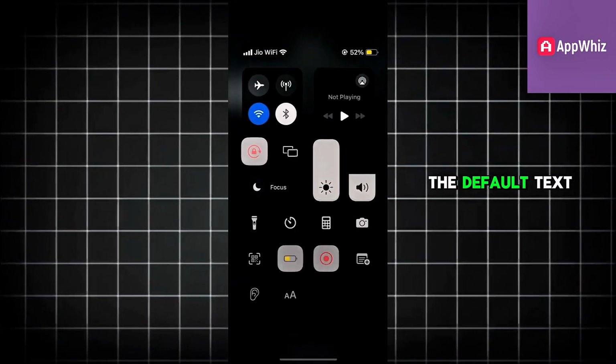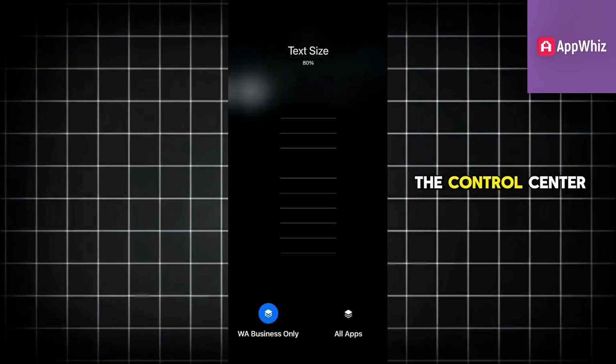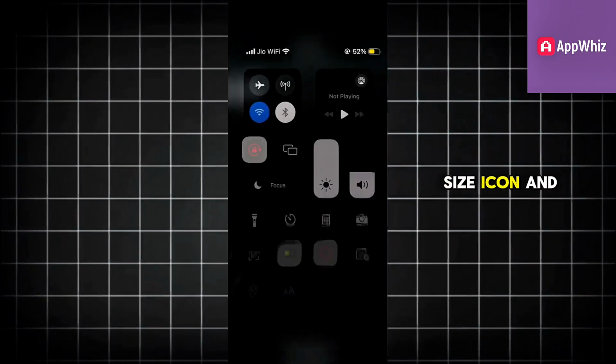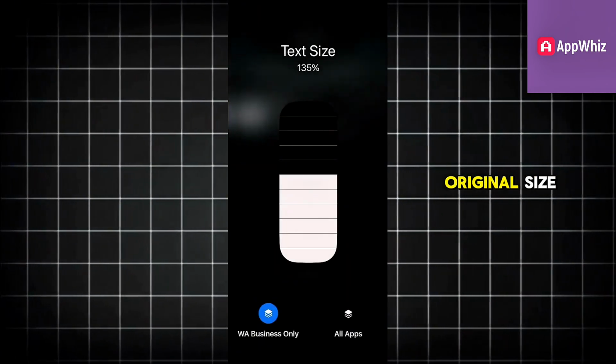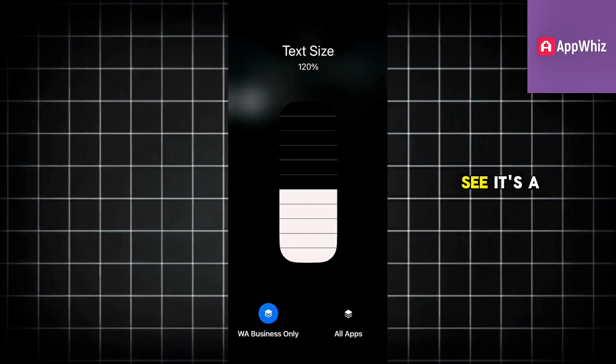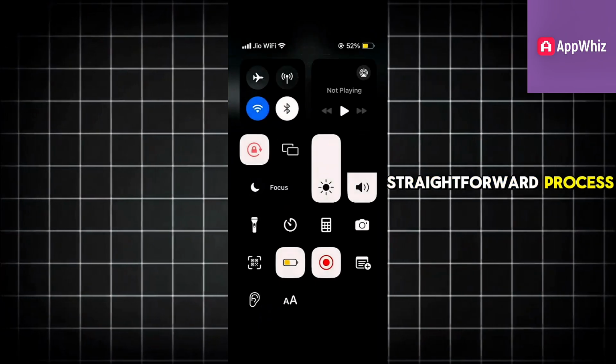To revert to the default text size, go back to the Control Center, tap the text size icon, and drag the slider down to the original size. As you can see, it's a very easy and straightforward process.